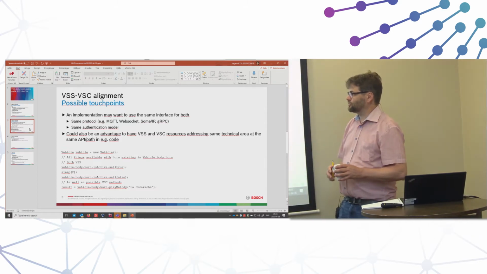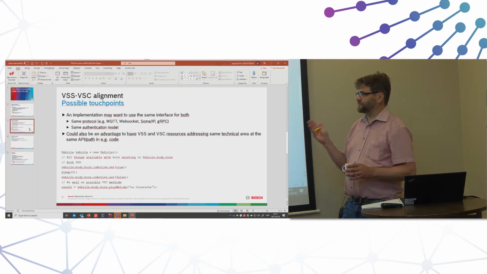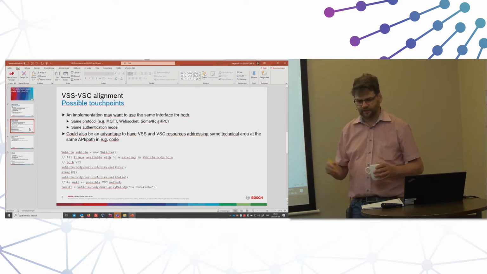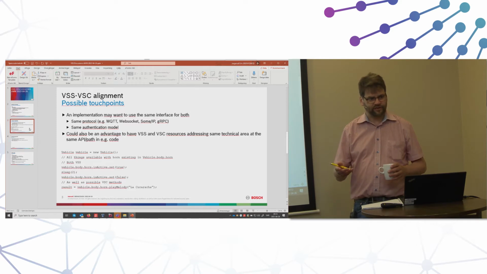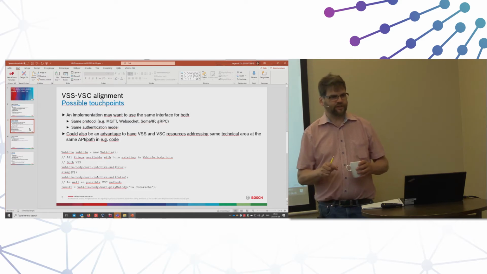But it's a little bit about what I see, that when we come with VSS and VSC, what is the difference, and when do you actually need a VSC and when do you need VSS? As of today, VSS is very much for individual data points, like you want to get vehicle speed. And that is quite straightforward. You want to read it, you want to subscribe to it.